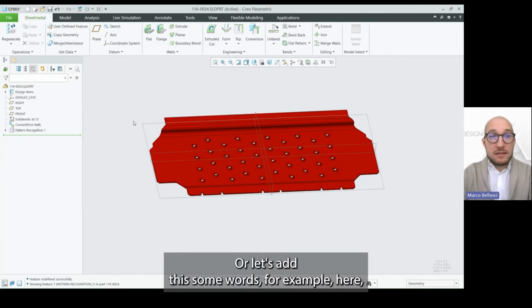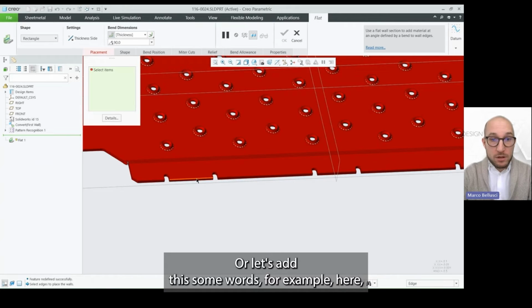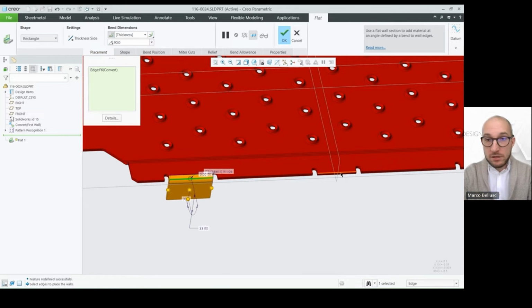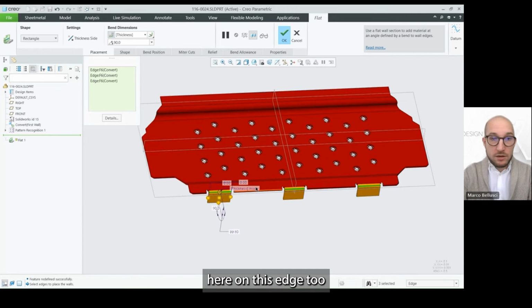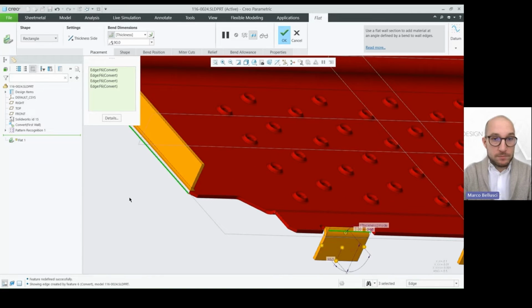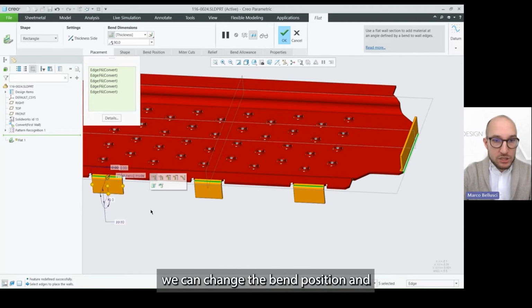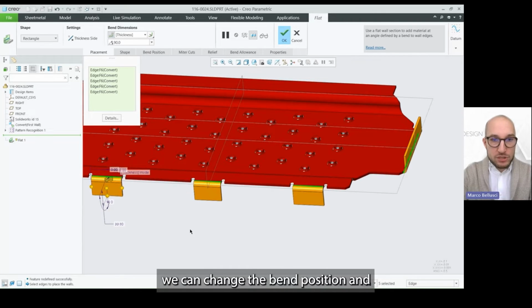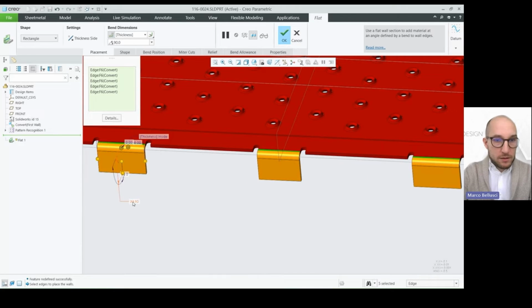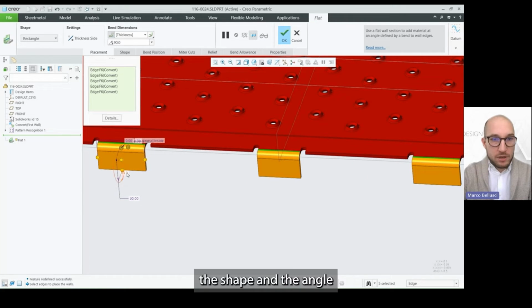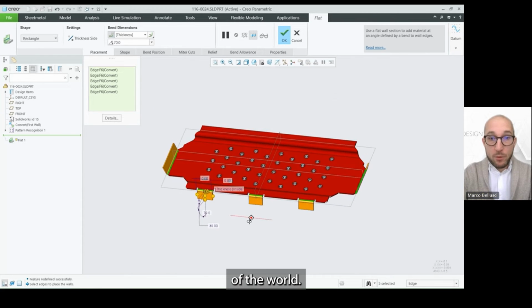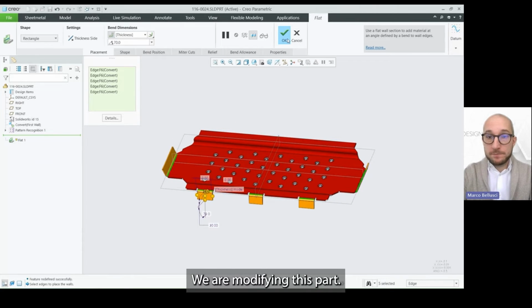Or let's add some walls. For example, here, here, here, and on this edge too. And on this edge too. We can change the bend position and the shape and the angle of the wall. We are modifying a SolidWorks part.